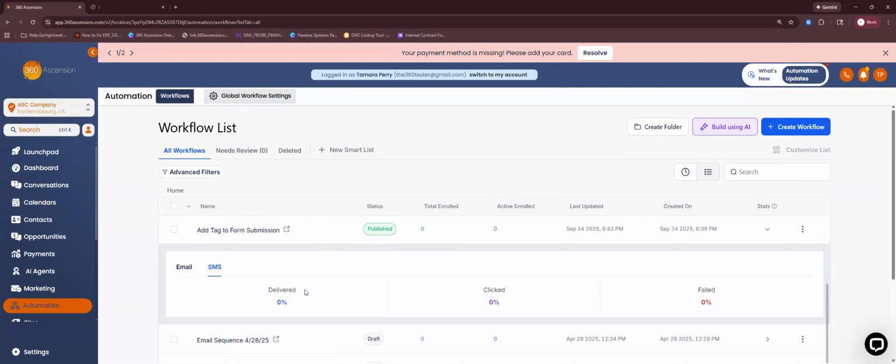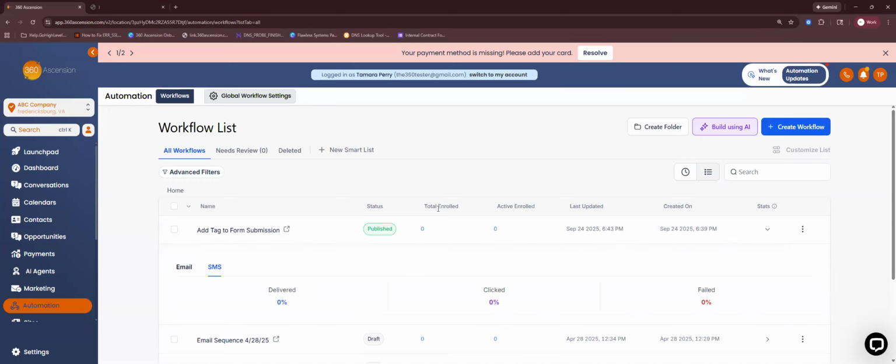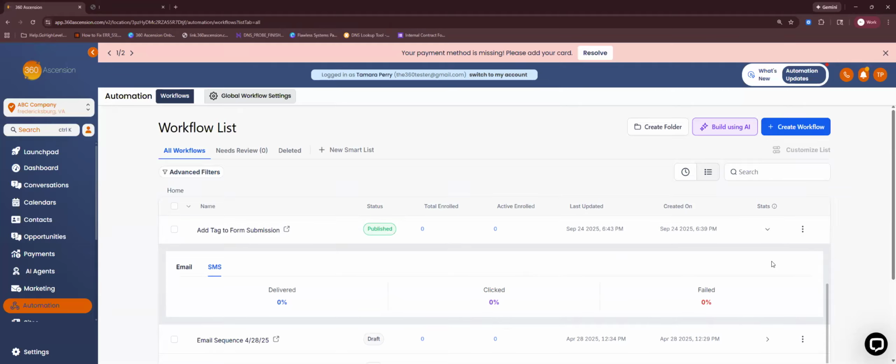Of course, if you have not ran anything through, if it's in draft, nobody's in it. So if it says zero total enrolled or active enrolled for zero, then of course it will be zero. But anything else, you'll be able to see whether the emails actually went through, which ones didn't, and which ones were replied to. So that's how you get to your statistics for your automations.